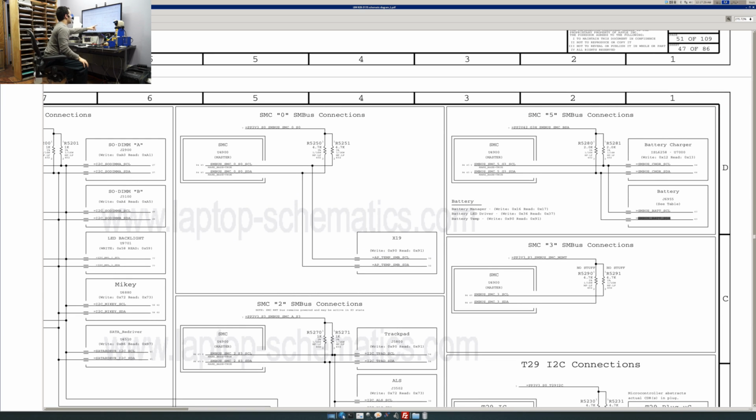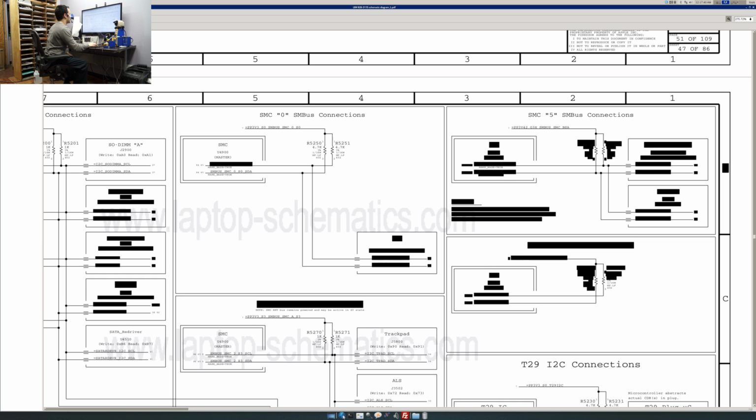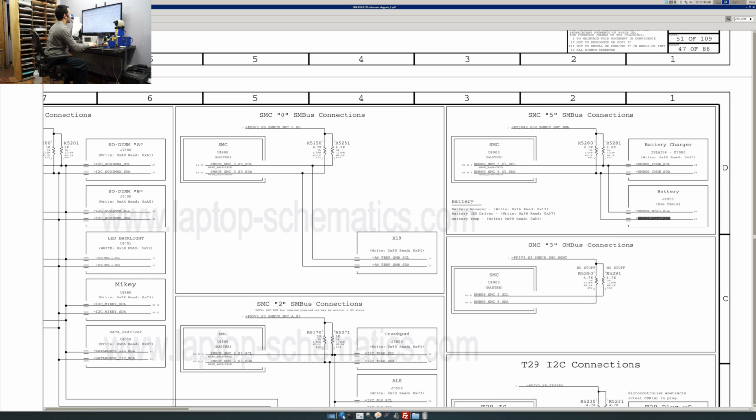You see over here where it says SMC, of course you can't tell that I'm pointing, but I'm used to it. Right here in the upper right corner where it says SMC5 SM bus connections, where I'm selecting over here, see this, where you have R5280 and R5281. Let me show you what this is. So you have PP3V42_G3 hot. If you've seen my other videos, you understand that these are just basic voltage rails. Don't be scared by all that.